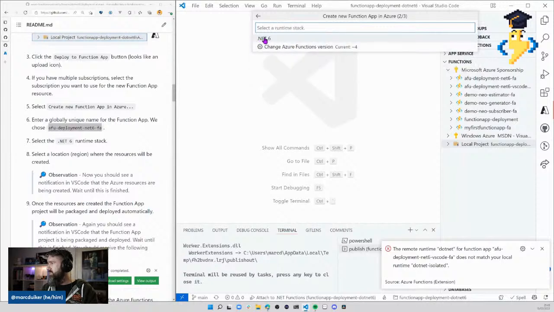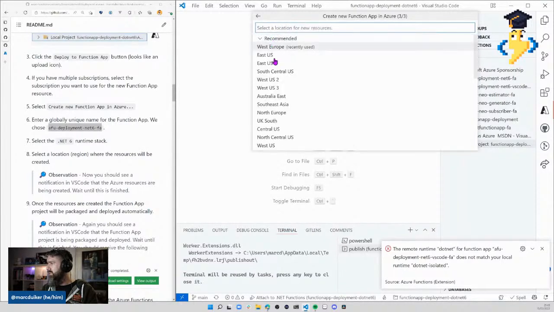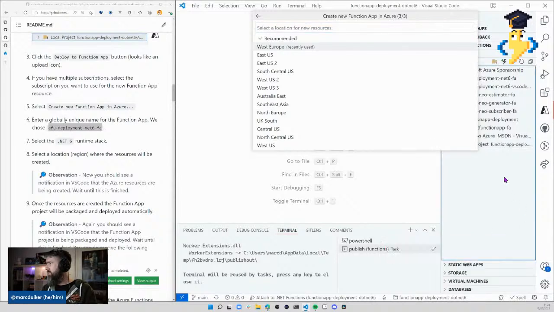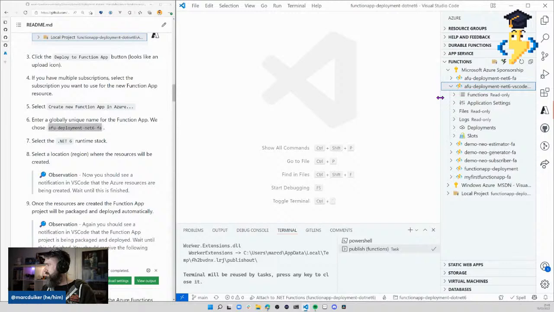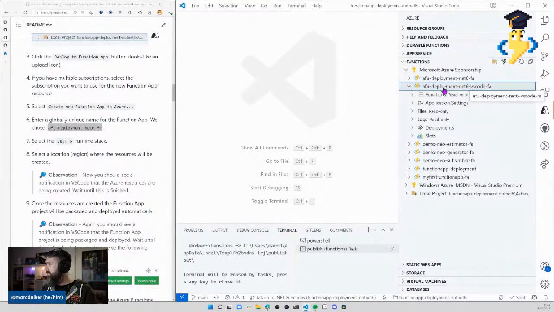So we are in v4. That is .NET 6. Yeah, but there was not even an option to change to .NET isolated. That is interesting. So what happened here? Let's have a look. This is the one we deployed, but it got an error message. So let's have a look at the application settings here, what it says.